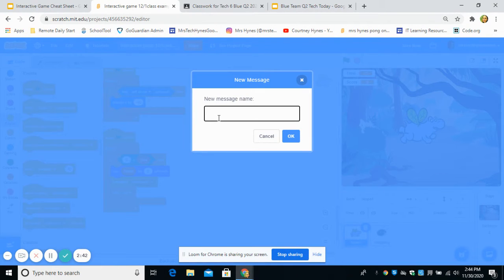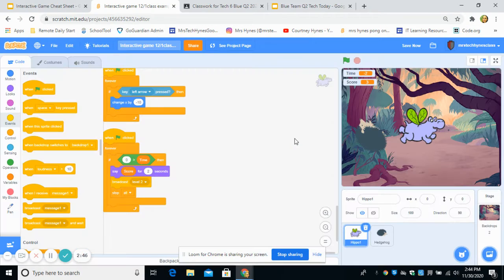Hope if I actually typed in the box. Level. Okay. So broadcasting level 2. Great. Well, I never started anything with it yet. So far, my code has not changed at all.